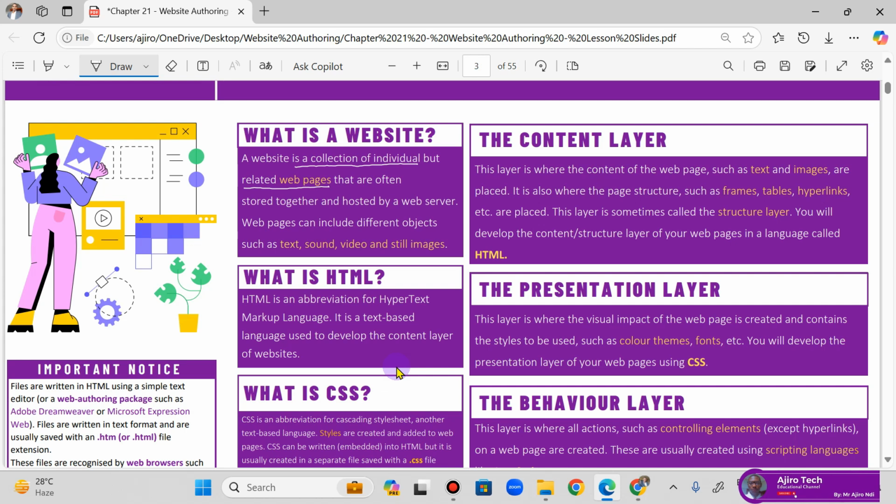But that's not all. They are often stored together and hosted by a web server. Every website you see is being hosted by one particular web server or the other. It's so important. It's just like when you want to build a house. Let's look at this little example. You want to build a house.